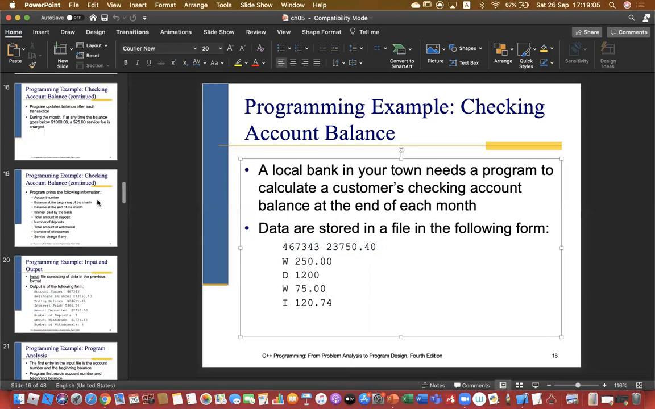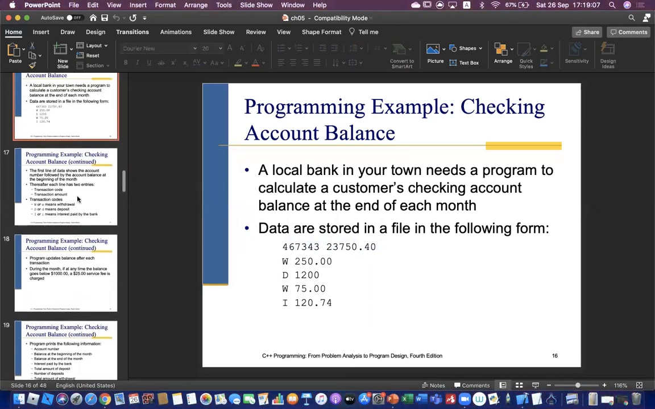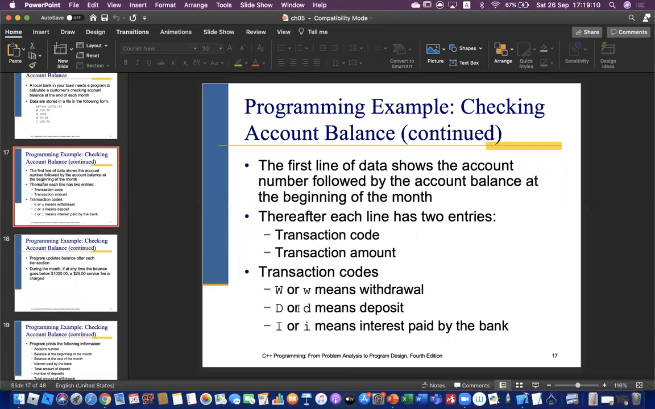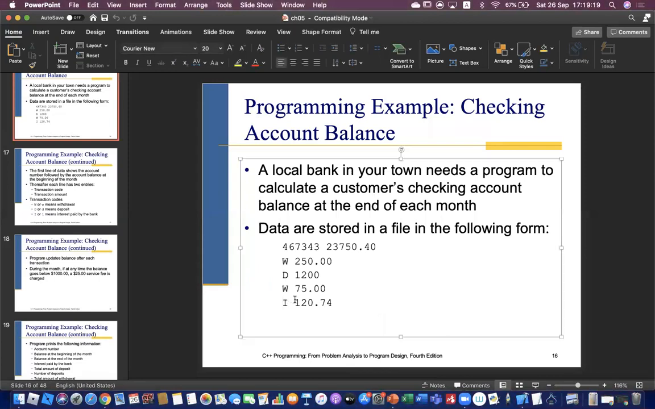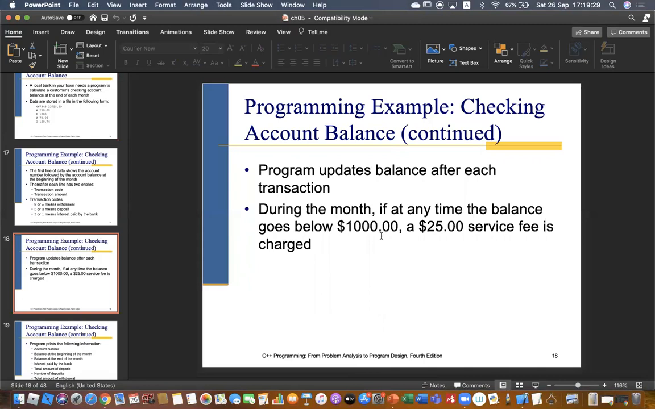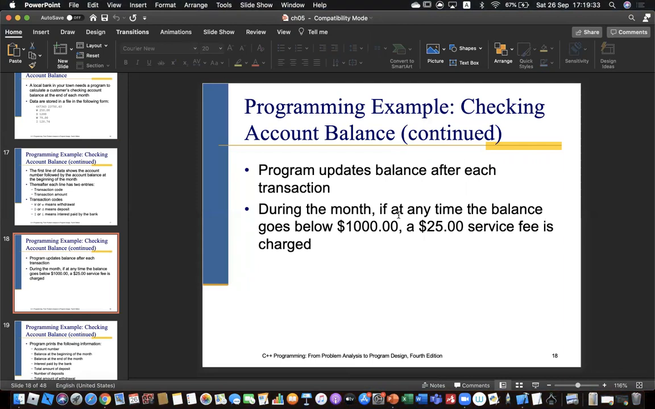So there will be circumstances whereby you are told to read a file. This is how it looks like. W stands for withdrawal, D stands for deposit, I stands for the interest paid by the bank. Based on the amount that you store with them, this is the interest that you earn. The program updates the balance for each transaction. During the month, if at any time the balance goes below $1,025, a service charge will be given.